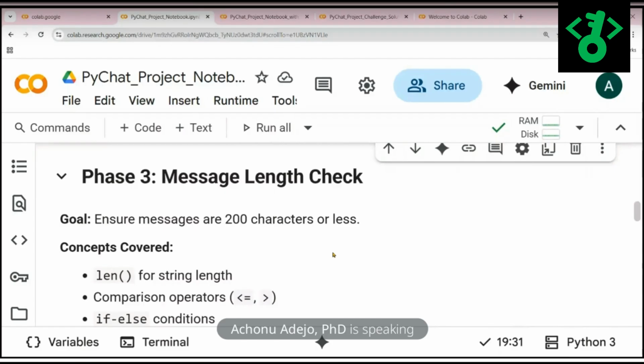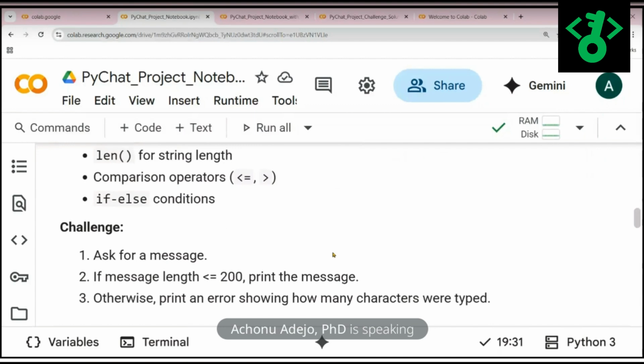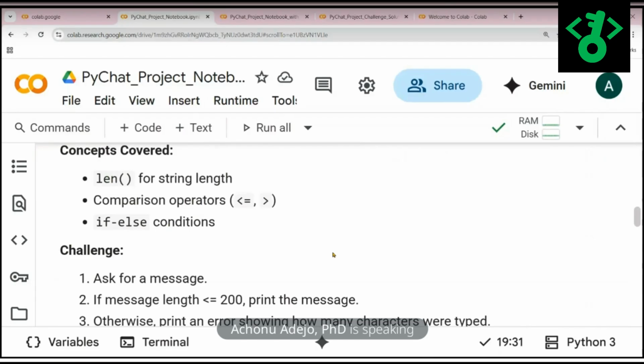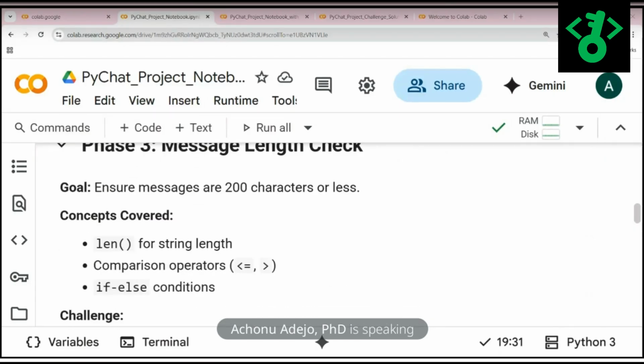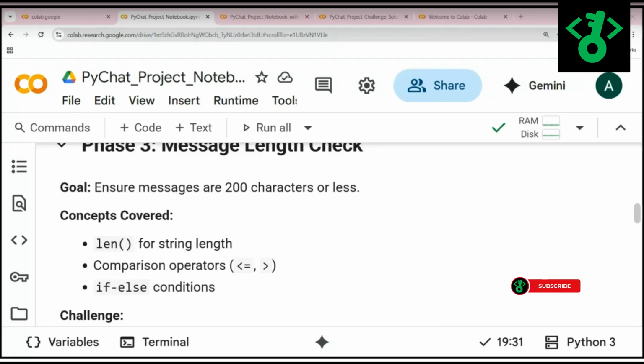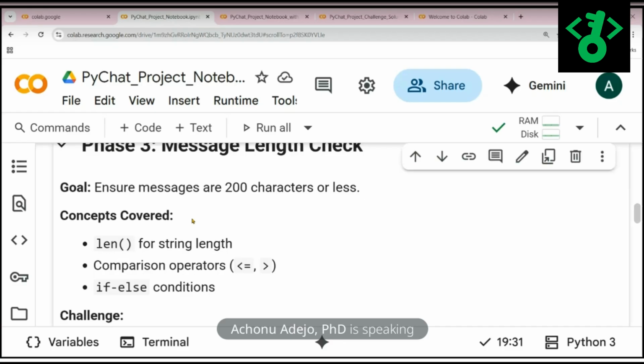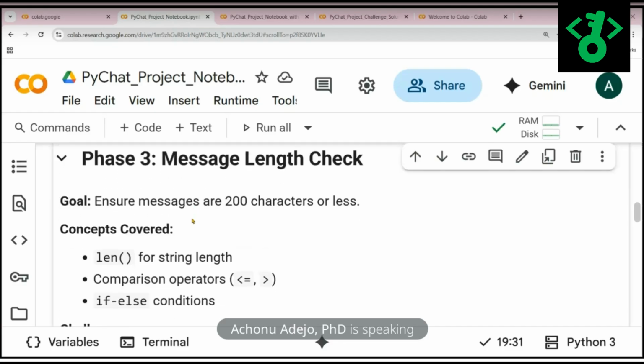We have gone past the step of welcoming the user. Now we want to tell the user, and then we're going to ensure that what the user enters meets our criteria. Of course, it's a chat messenger app, but we are not going to throw it open for the user to enter any length of chats.